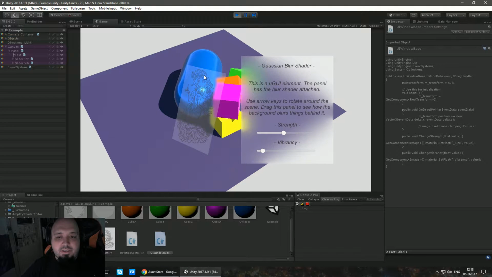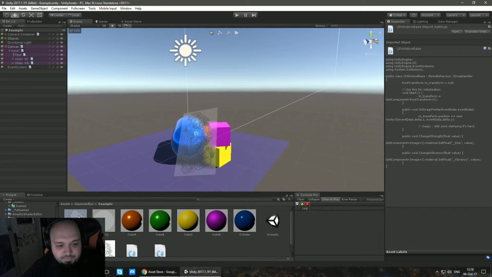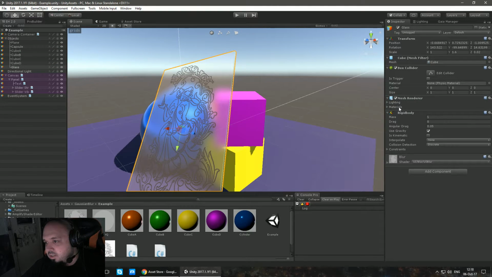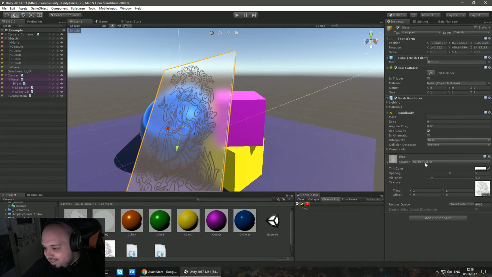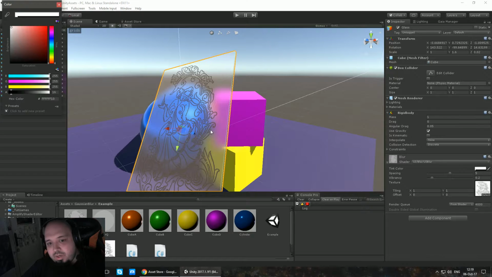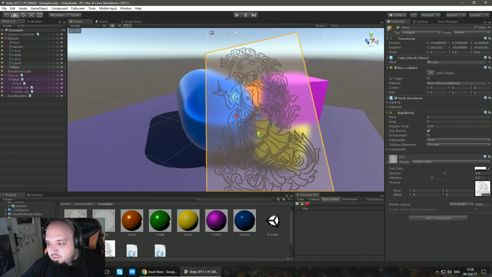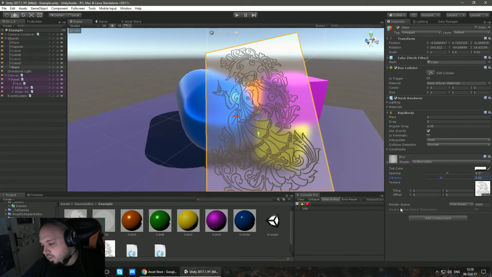So anyway, this is just a demo scene. If we look closely at the material itself, this is the material being used on this glass shader. As you can see, it's just a 3D cube that was stretched, and it has this UI blur shader. You have a tint color where you can change the tint of the whole thing. Then you also have the spacing, and the vibrancy, which is how vibrant everything is. You can set up the texture. We have this drawing over here, and you can set up the tiling and so on. So basically, this is it.